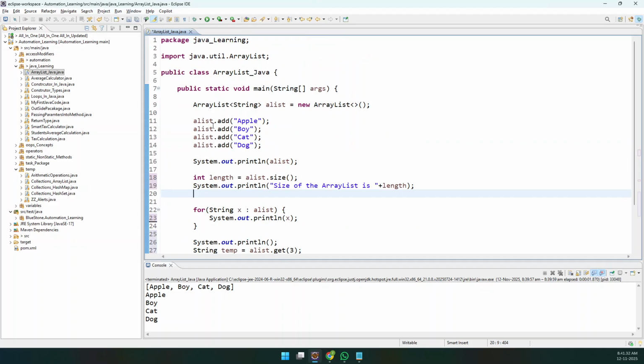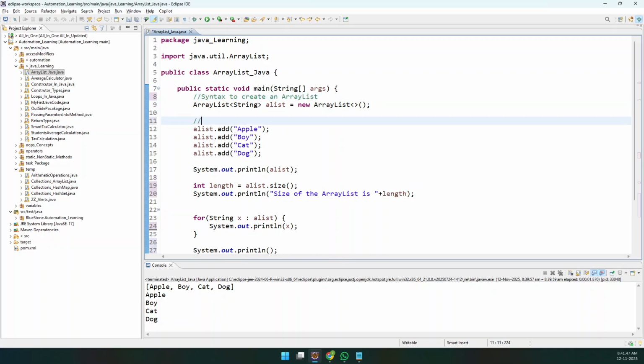So how to create an array list? This is the syntax. Okay, let me write that as well. Syntax to create an array list. Okay, cool. You understood how to create a syntax. So this is adding, how to add values. You can use the dot add method, adding values to the array list.